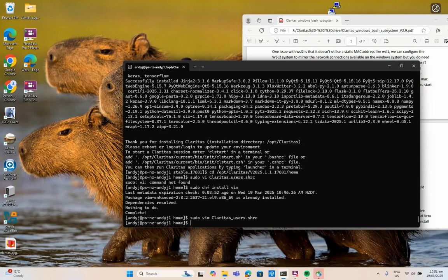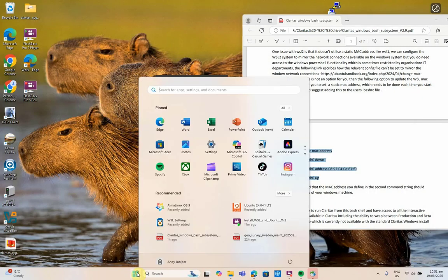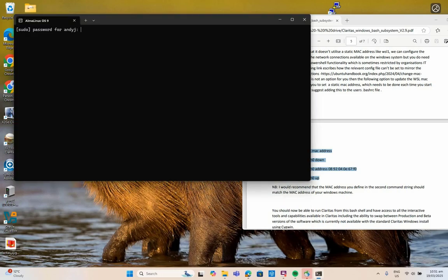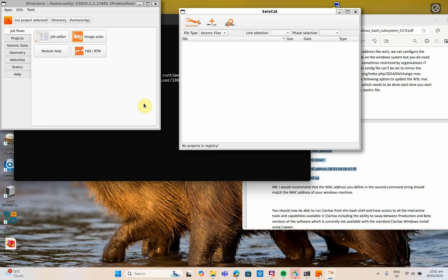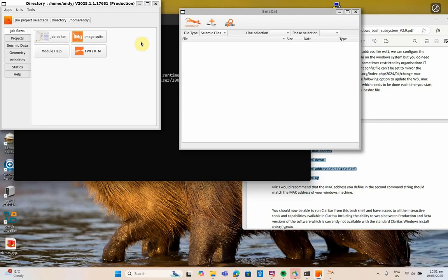Then we'll close that Alma Linux 9 OS down and restart to get the environment set up correctly. Log in, and then we can type the command cl start to set up the Claritas environment, and then launcher to bring up the applications. All we need to do is go to Tools, Administration, Claritas License Key Utility to copy in the Claritas license key, and the software will be up and running.